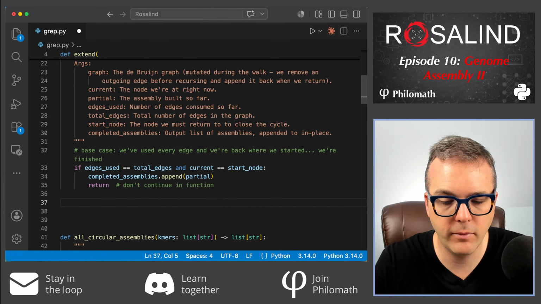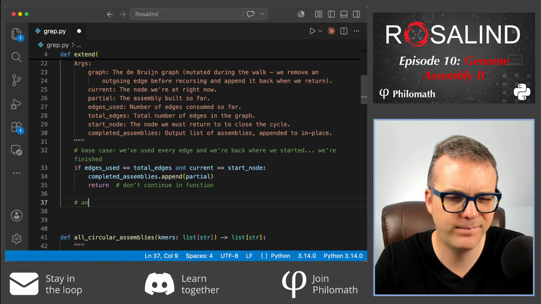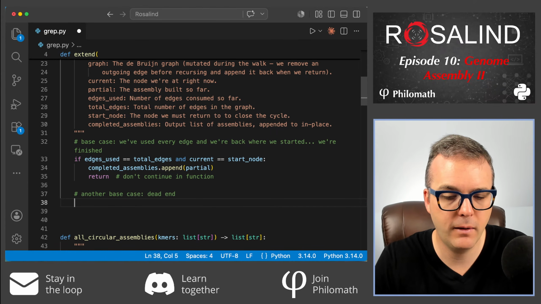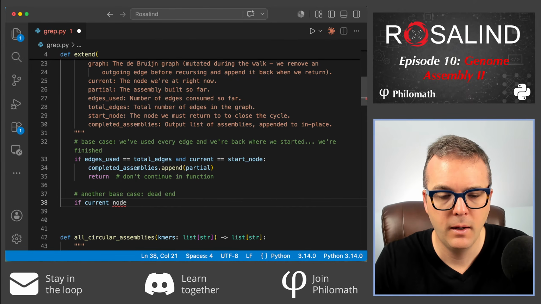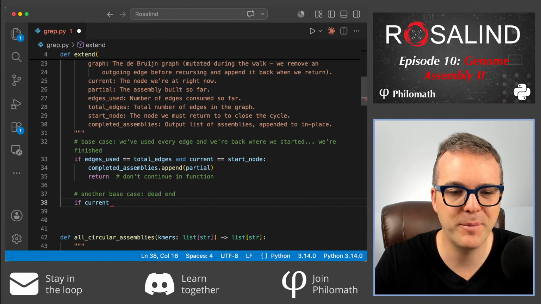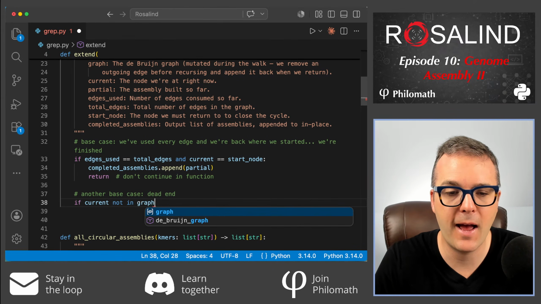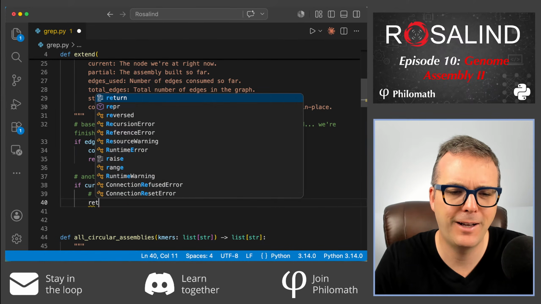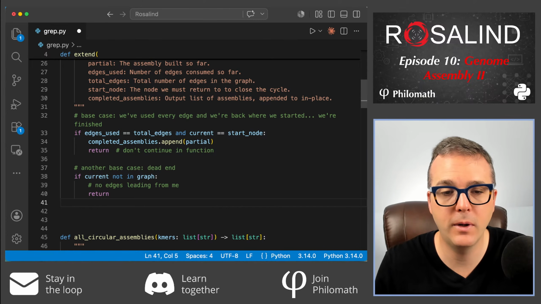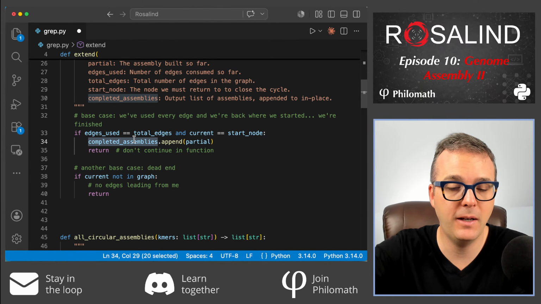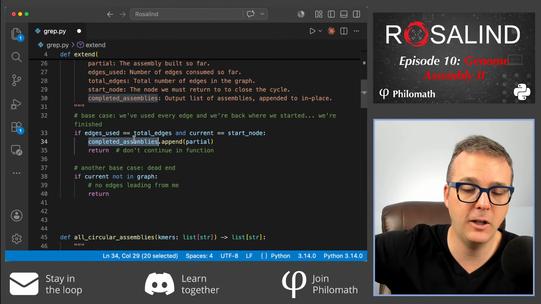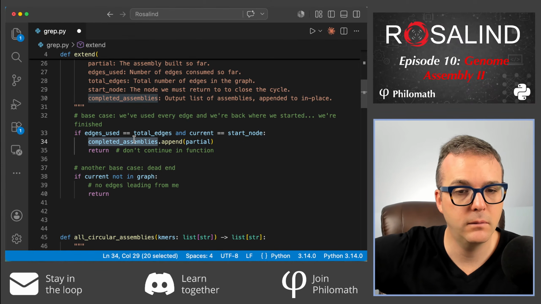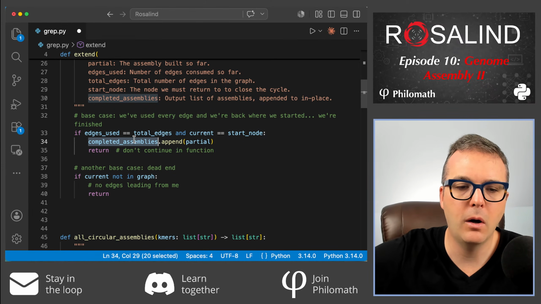We're also going to have another base case, which is really just kind of a check. And this is a dead end. So if the current node is not in the graph, meaning no edges leading from me, well, I'm going to return. I don't need to update completed assemblies. I've hit a dead end, and this function is finished. It's not going to need to call any subroutines recursively because there's nothing to call.